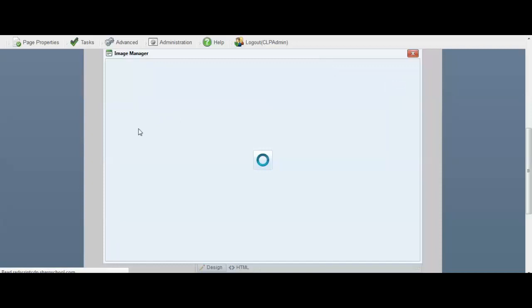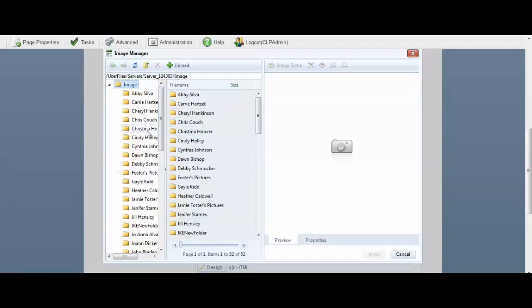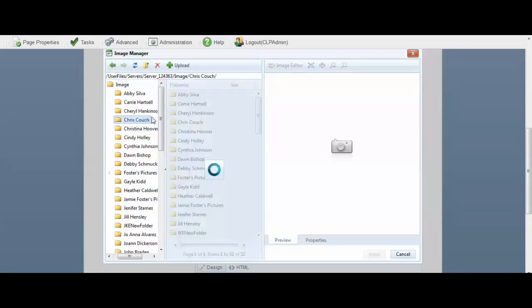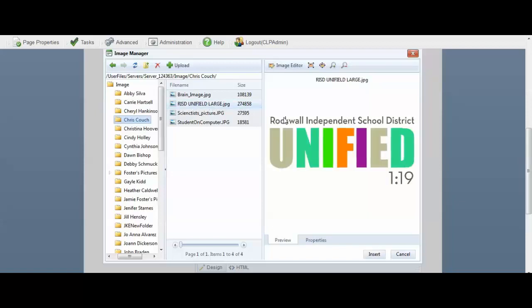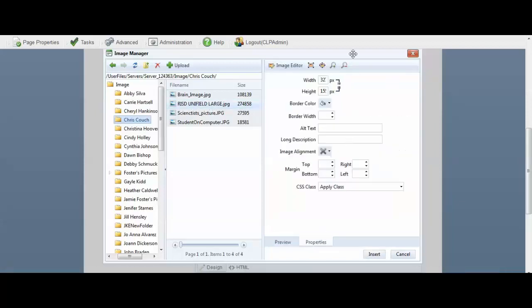And we're going to resize that photo, a digital photo. So I'm going to click on my name. I'm going to find that photo, RISD Unified Large. I labeled it large, and I'm going to go into properties. And then let's take a look at the size. The PX stands for pixels. Most digital pictures are measured in pixels. And this one looks like its width is 32 pixels by 15 pixels.